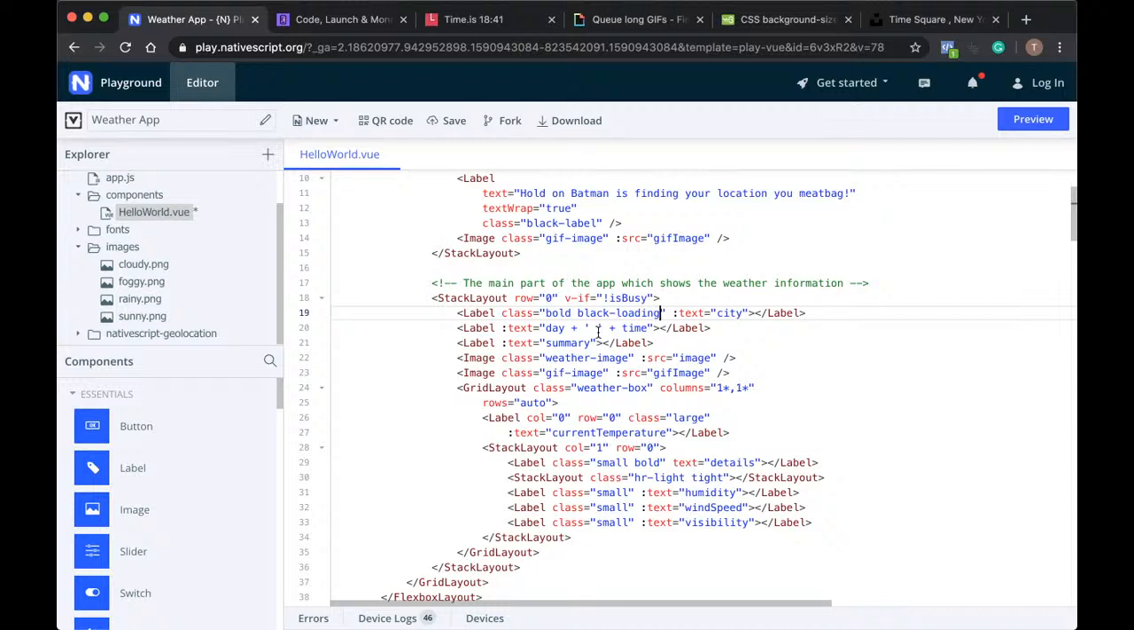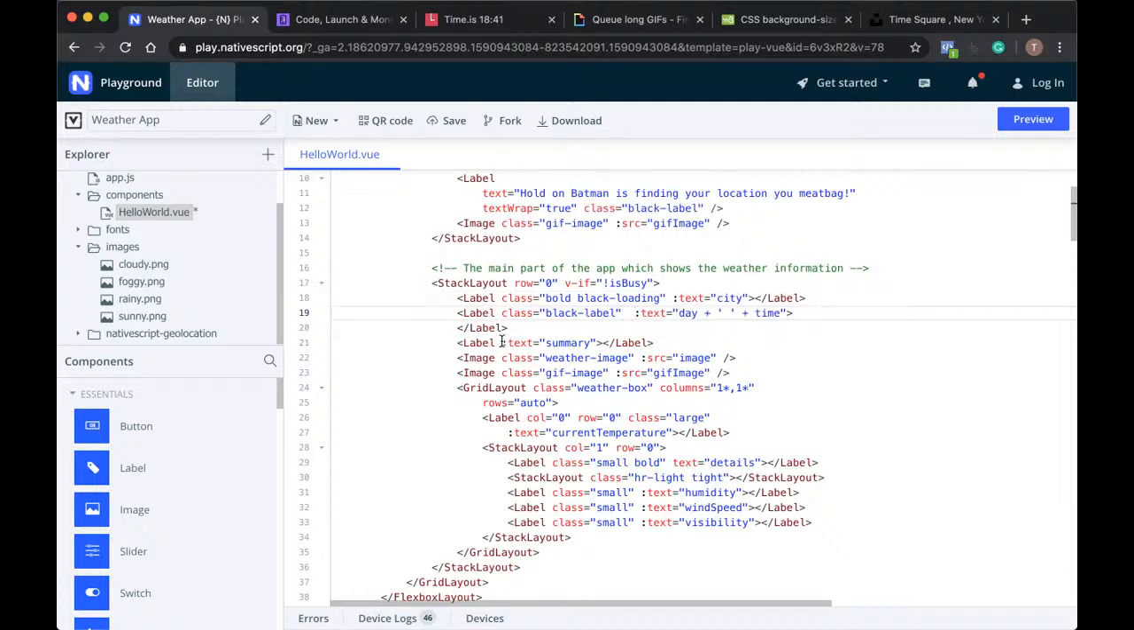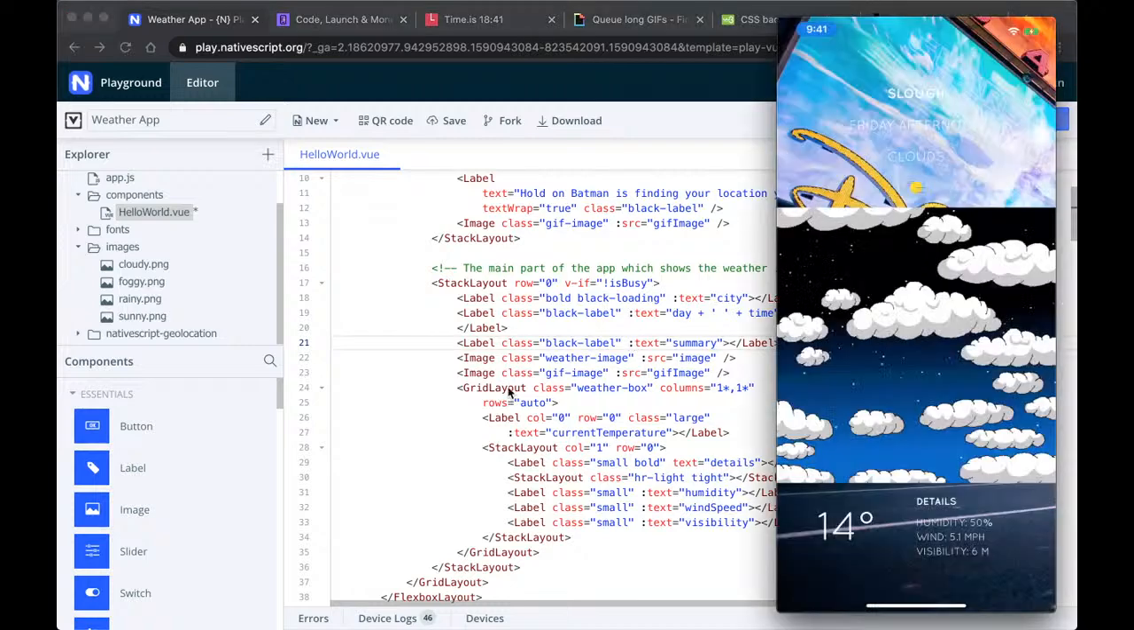Okay, and then let's add the class to these other two labels. Press save.